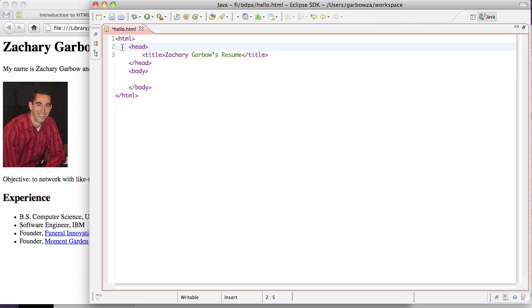Now you'll see I indented for each tag. You don't need to indent. Whether I indent or not, the page will look exactly the same. I use indenting to make it a little easier to keep track of which tags are in which other tags. Now this page won't show anything yet. It'll have a title at the very top in the tab, but we don't have anything in the body. So let's add the body now.